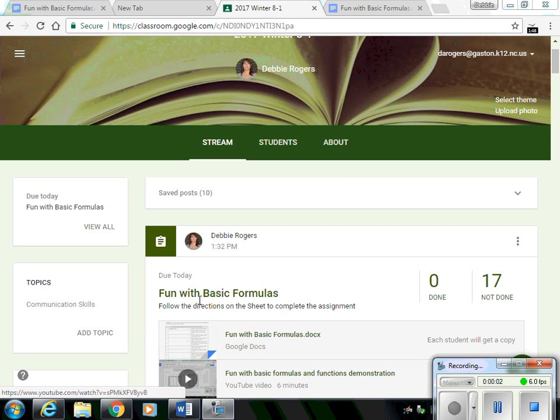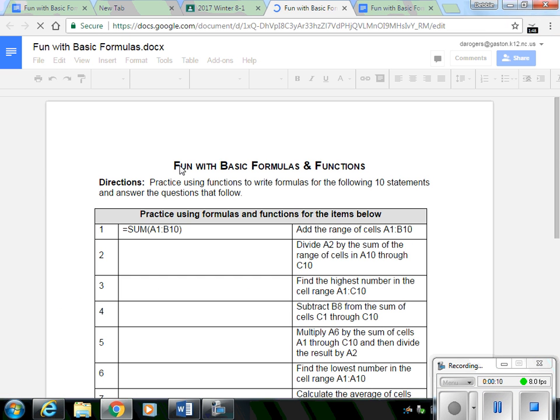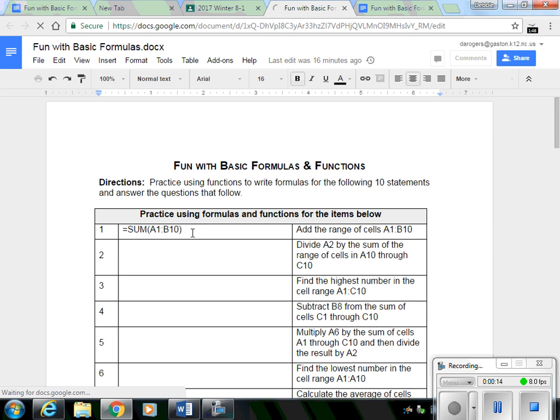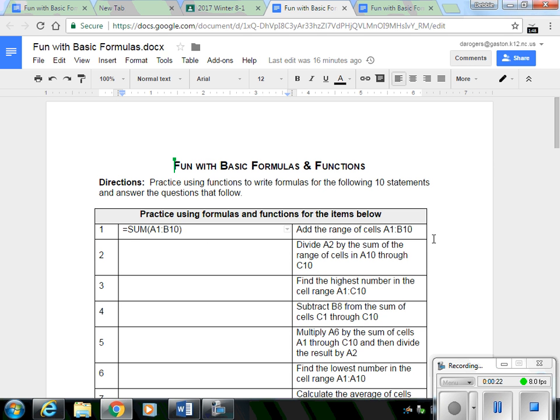Okay, today's assignment, fun with basic formulas, which we're going to do the first couple steps together. So I'm going to open up my assignment. It says, practice using... I've already typed this in, so I'll come back and talk about it in a minute. Because what we're going to do is write the formula to do this calculation. And this is how I write this.